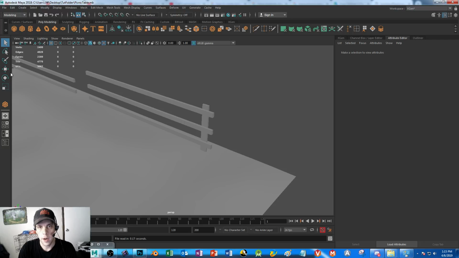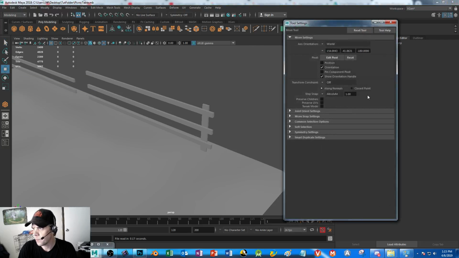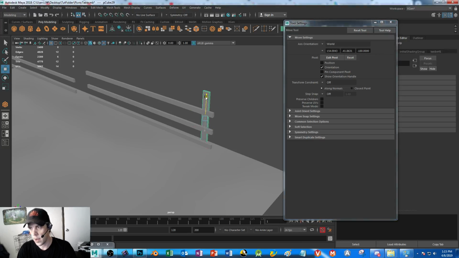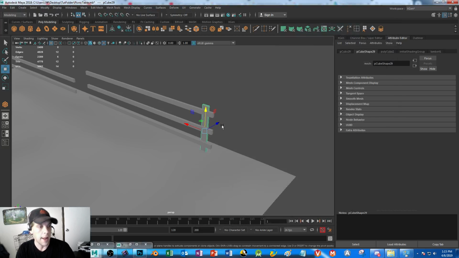Basically, what's going on is if we come down here to the move tool off to the side, go ahead and double click that. Now, under the step snap, that's all, folks. Under the step snap, you want to turn that off. So with that off, now we can actually move this freely again. So that's what was going on in the last video.